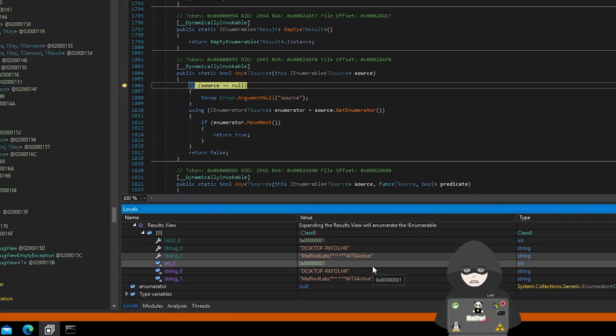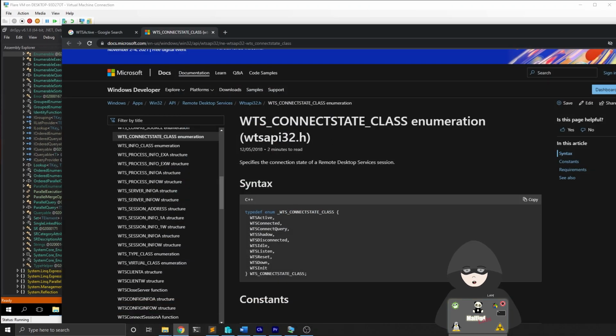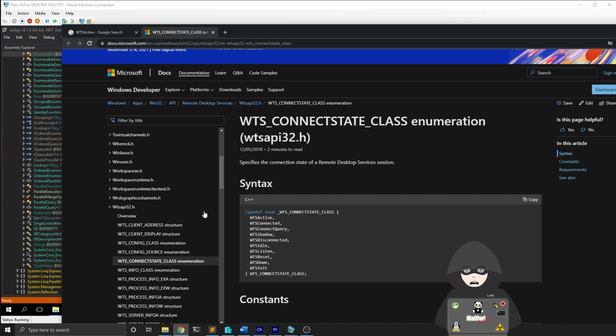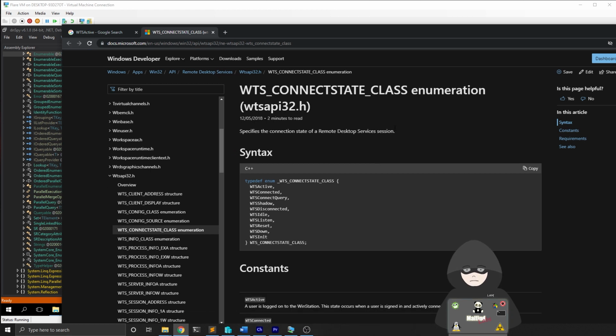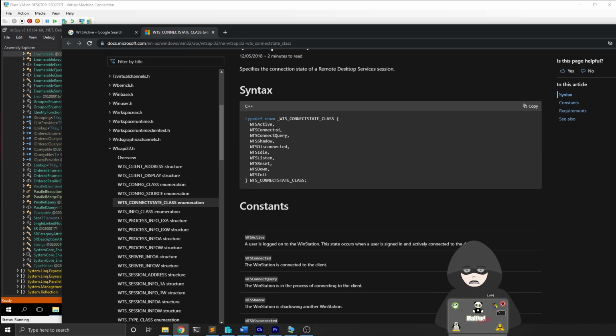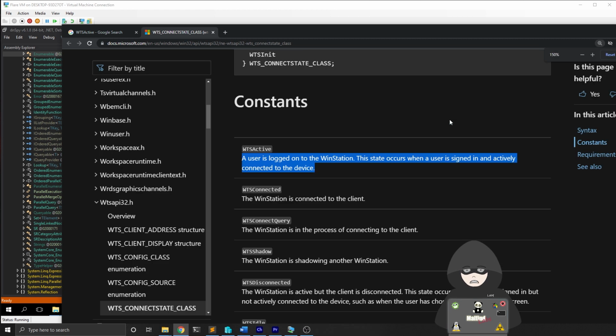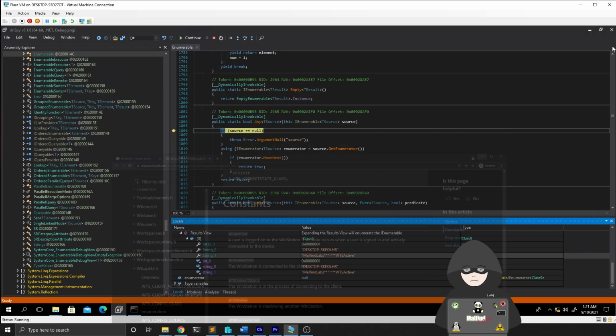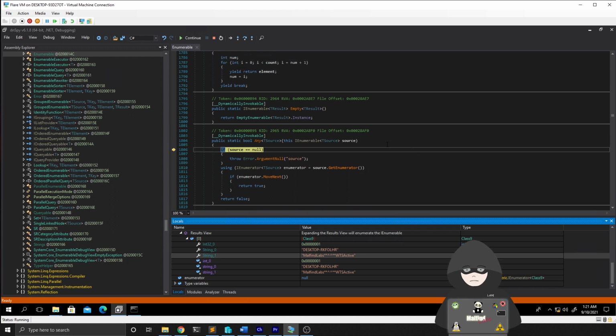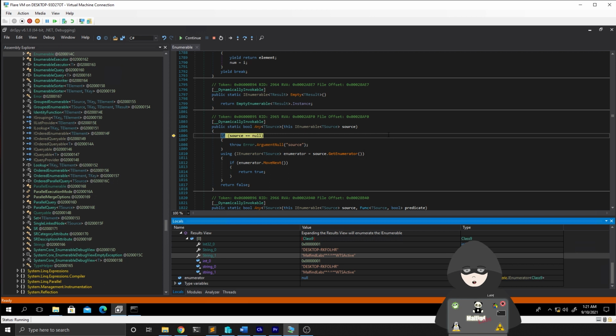And if we Google for the VTS active string, we can find that this is part of the VTS API class, which is related to the remote desktop services, and the VTS connect state class enumeration actually states that VTS active means a user is logged into the WinStation. These states occur when the user is signed in and actively connected to the device. So this basically tells the malware that there is some user connected via remote desktop, and this is because I'm using Hyper-V and kind of connecting to it remotely.